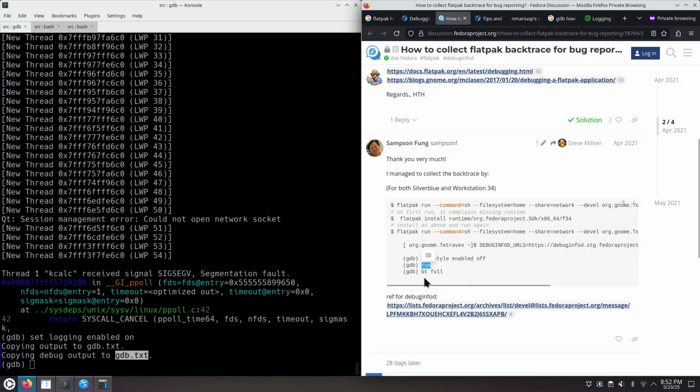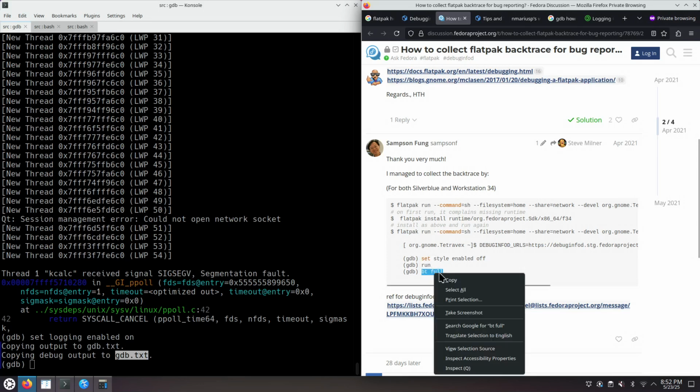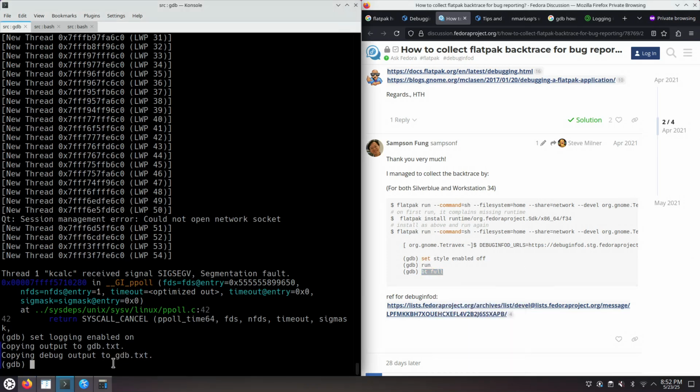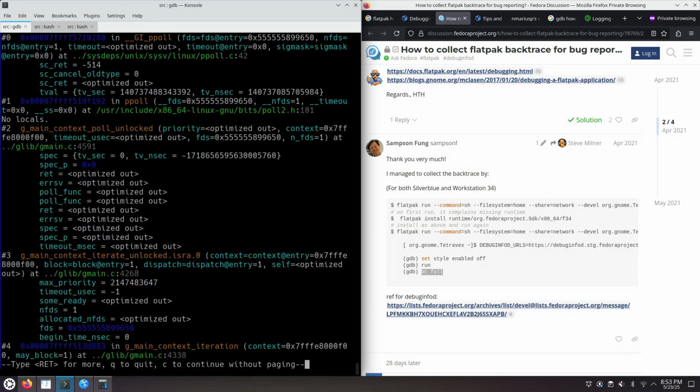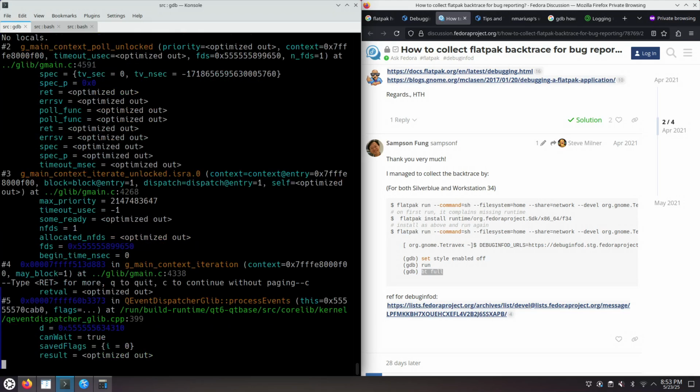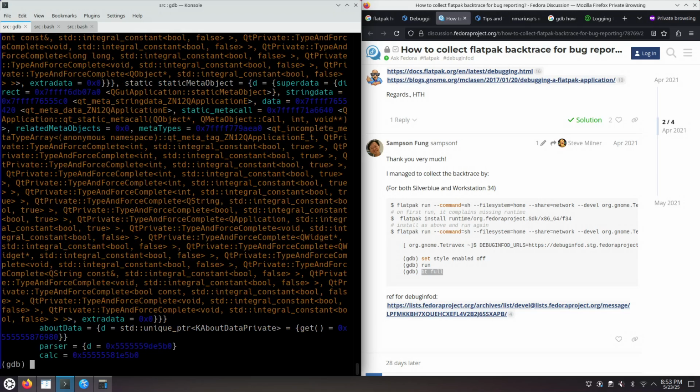We did the run GDB command while SIGSEGV is being caught by GDB. So this is what we want. bt full. c without paging. And let's see if the information is there.